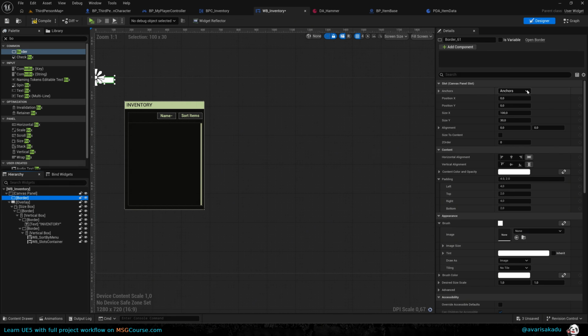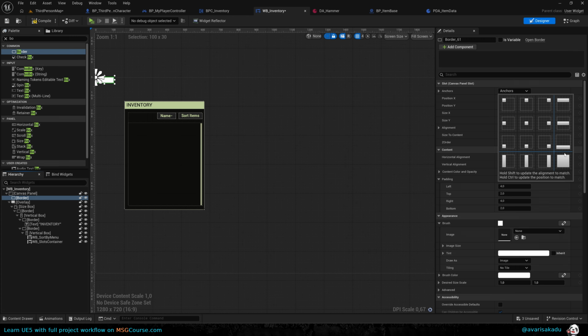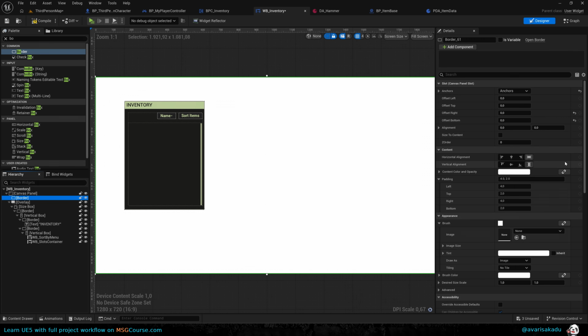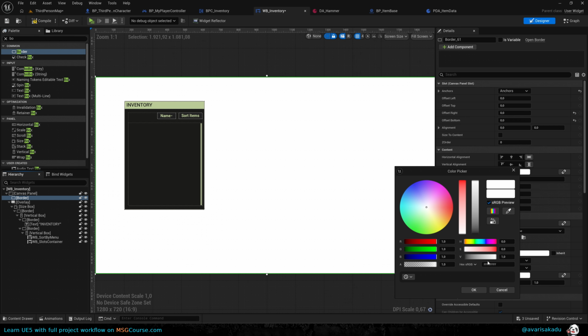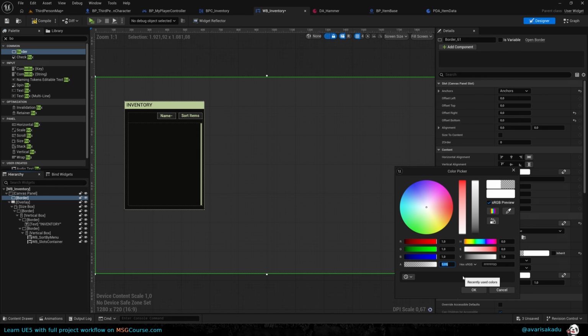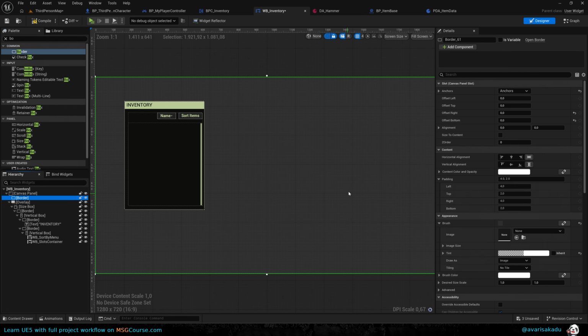Then select the border, and on the right side under anchors, hold Shift and Ctrl and choose Fill, so this border stretches across the entire screen. After that, set the tint alpha value to 0.05, so inside the tutorial we still have a small visual hint that this area is used for dropping items. This keeps the setup very simple. Now we switch to the graph view.